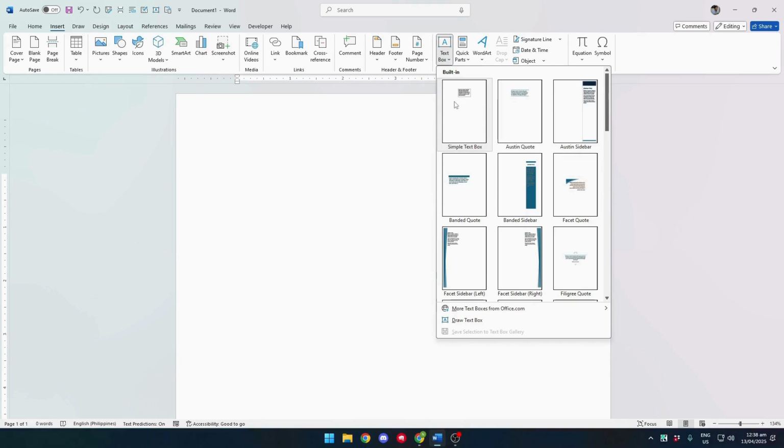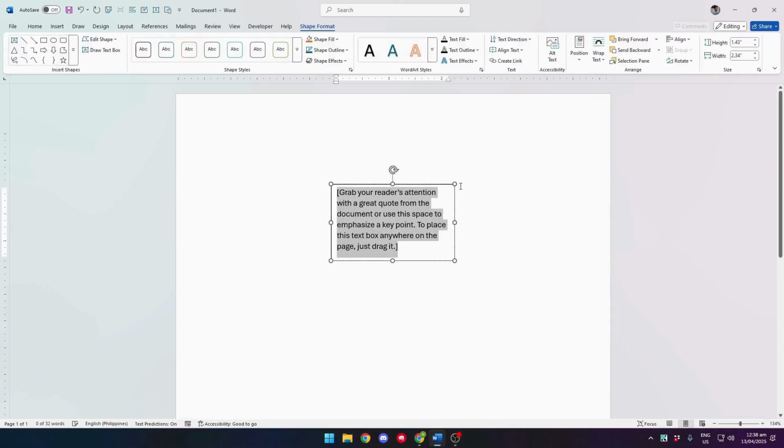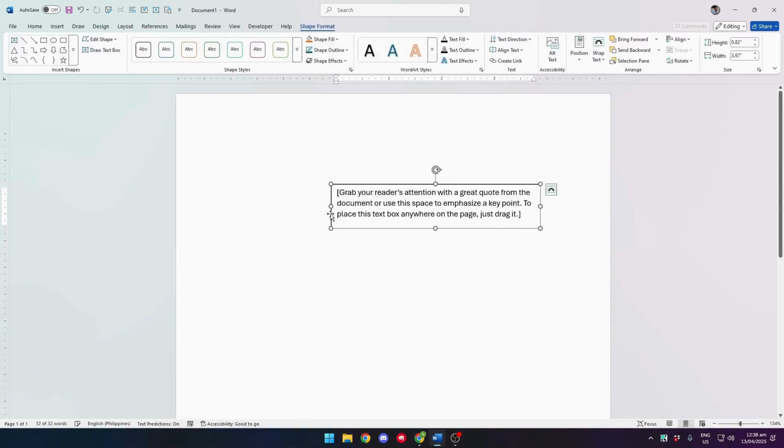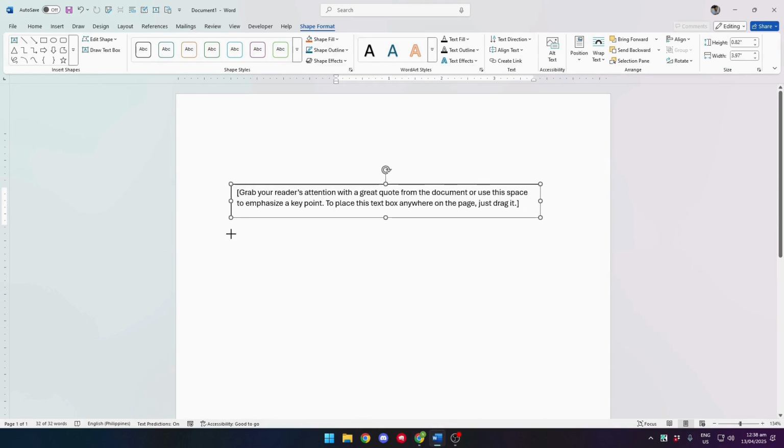And to insert your text box, simply click on your preferred text box style. And for this one, let's go and select simple text box. And when you click that, it should automatically insert into your document.